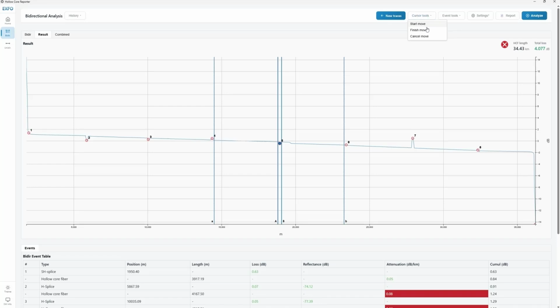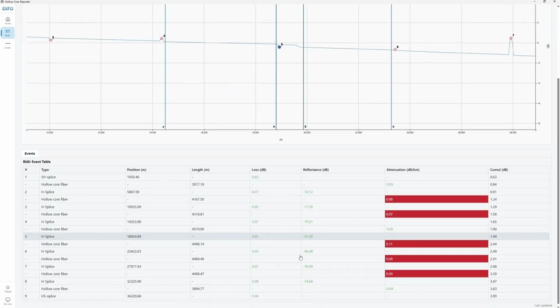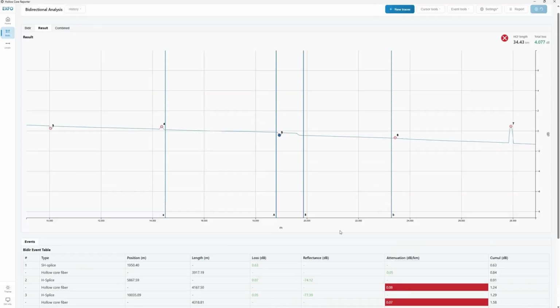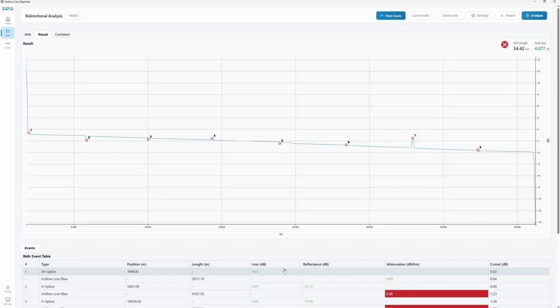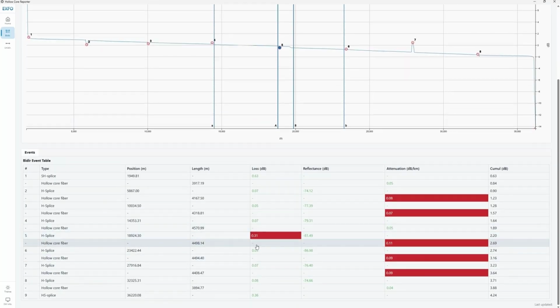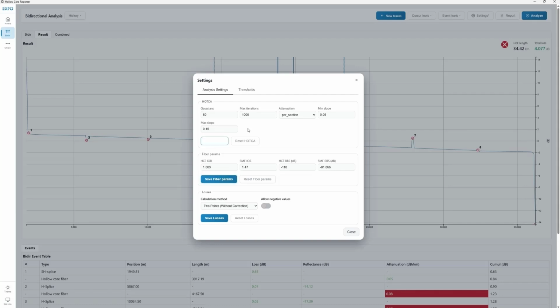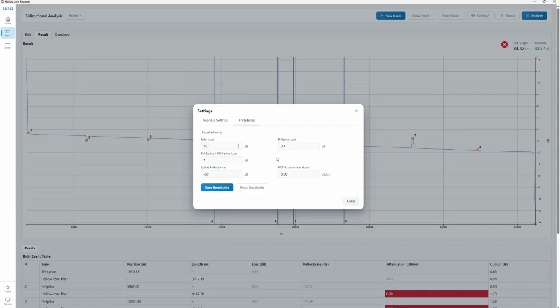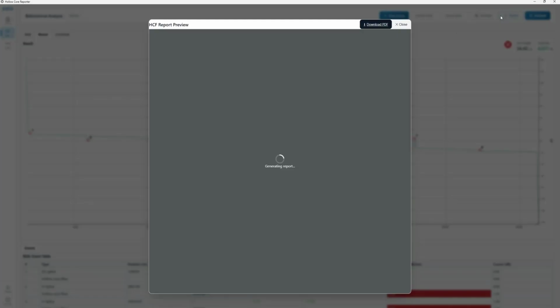Sometimes a section can be corrected by moving the cursor, but if the value remains red after the markers are correctly placed, then the result is a real pass-fail indication based on the thresholds. That is the basic workflow for this tutorial. We have seen how to load traces, run a bidirectional analysis, verify and edit markers, add and delete events, adjust the threshold settings, review the result table, and generate a PDF report. Once you are satisfied with the link analysis and the trace results, export the report and use it as your final HoloCore Reporter report.